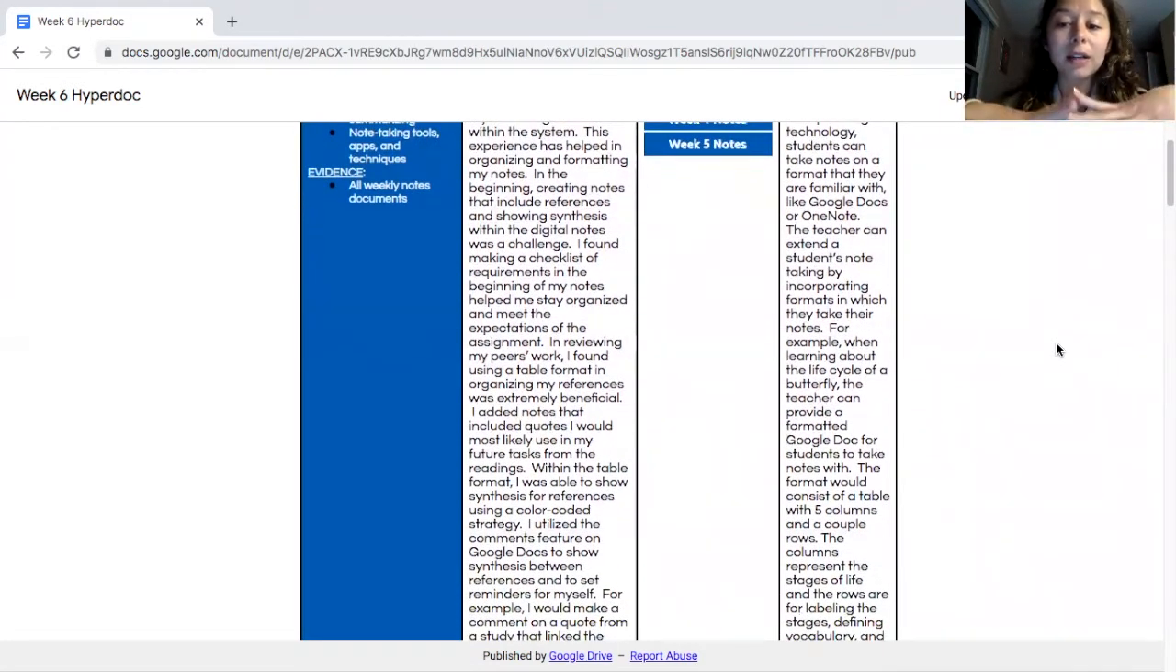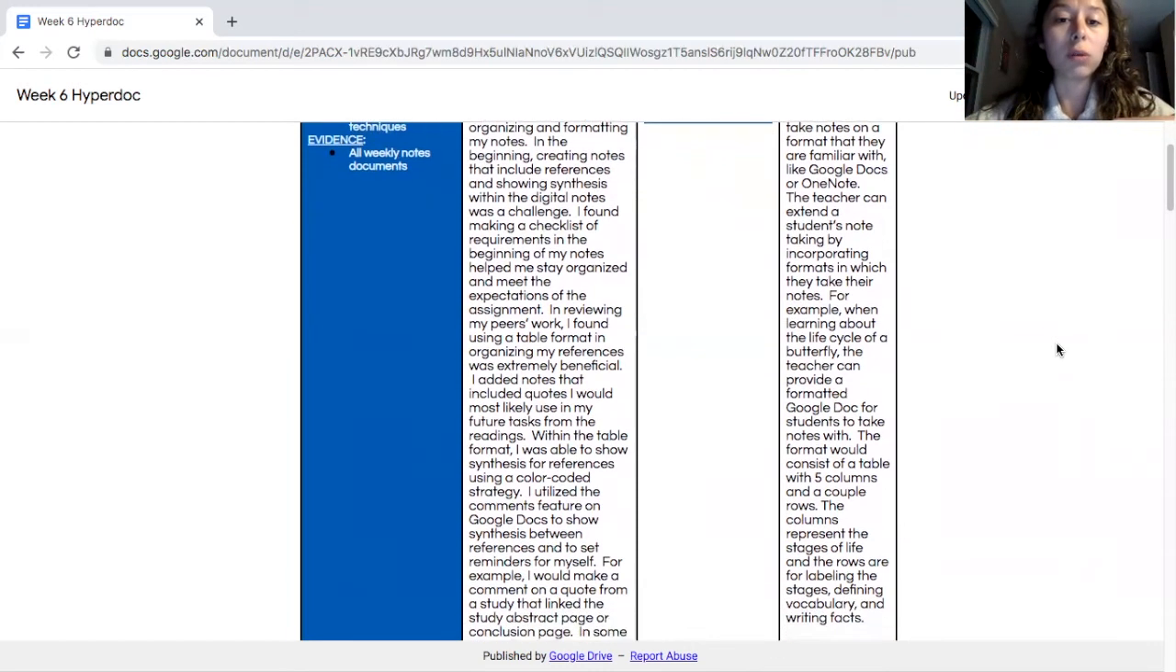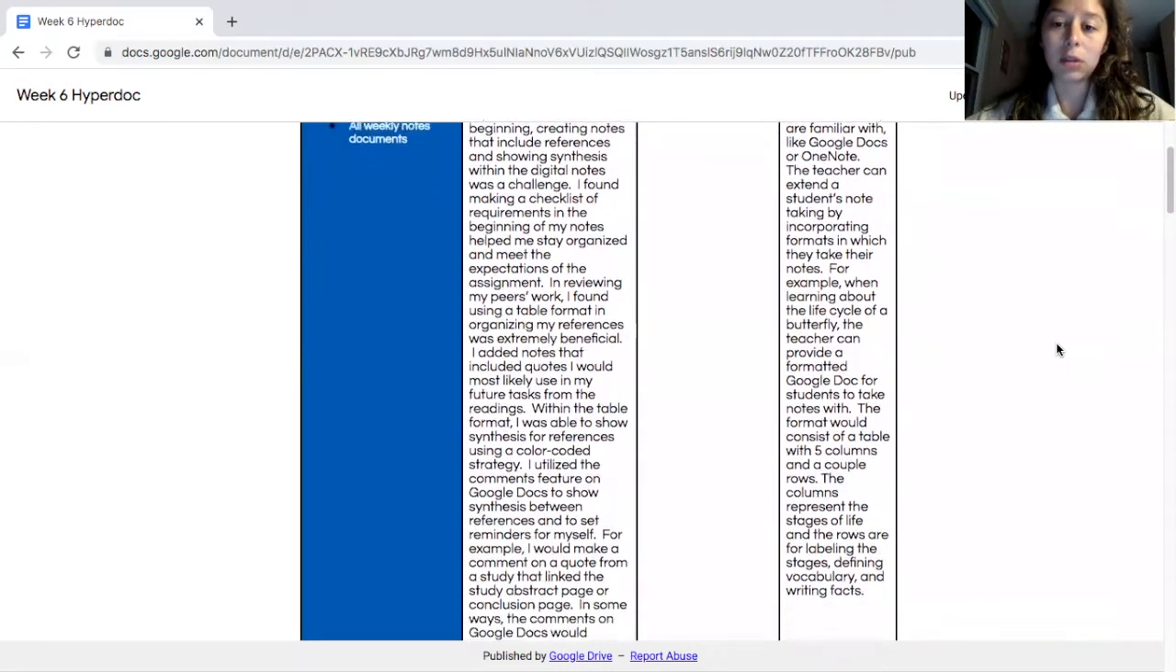My example on here is if students are learning about the life cycle of a butterfly. They are thinking about the different stages of a butterfly. So, what the teacher can do is give them a document, kind of similar to this one, where there's a table where the students fill out parts of the life cycle, vocabulary words, and any other types of notes they want to add to it. This is a structured format, which helps a lot of students who struggle with finding their way of taking notes.